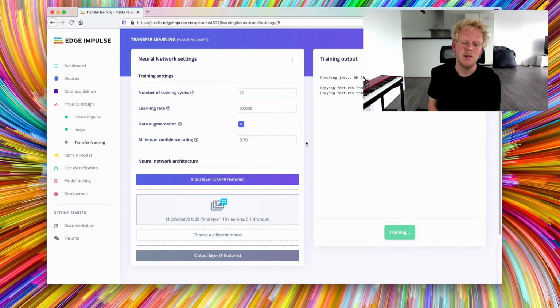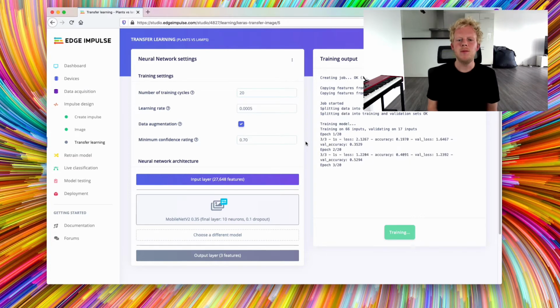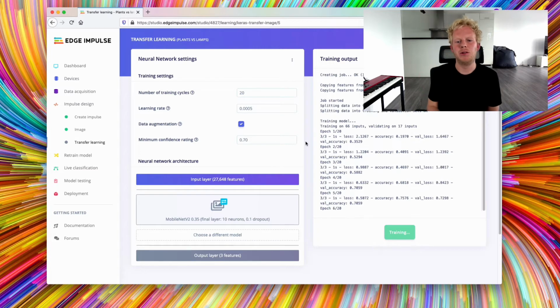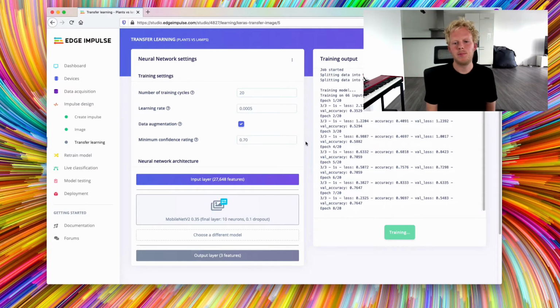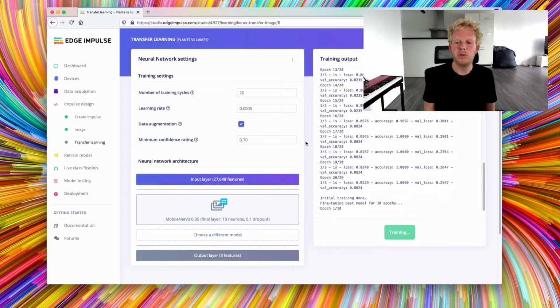So this will now strip off some of the layers of the base neural network, and then retrain that, and you'll see the accuracy and stuff going up. And even for a vision model, which is traditionally very hard to train and takes a very long time, this will end pretty quickly. So after the initial 20, we'll still do a bit of fine-tuning on the best model that we found to improve performance.